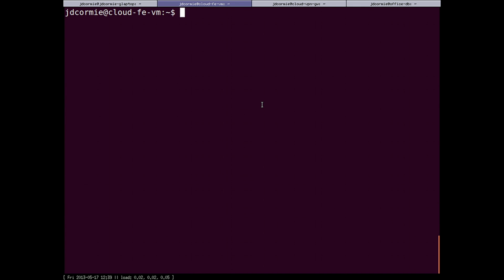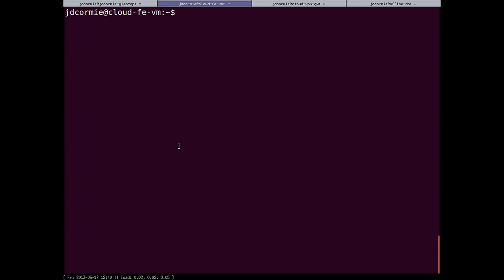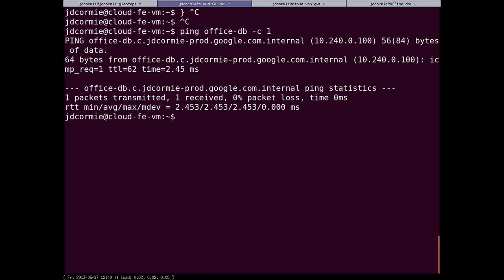We're going to do a quick connectivity check here. I've now logged into Cloud FEVM. That's this guy. This is our database client. What we're going to do is send a ping request to OfficeDB to check connectivity. Now remember that normally, by default, two GCE networks have no connectivity at all. And so the fact that we get a response shows you that something interesting and new and special is happening. The two networks have connectivity to each other.